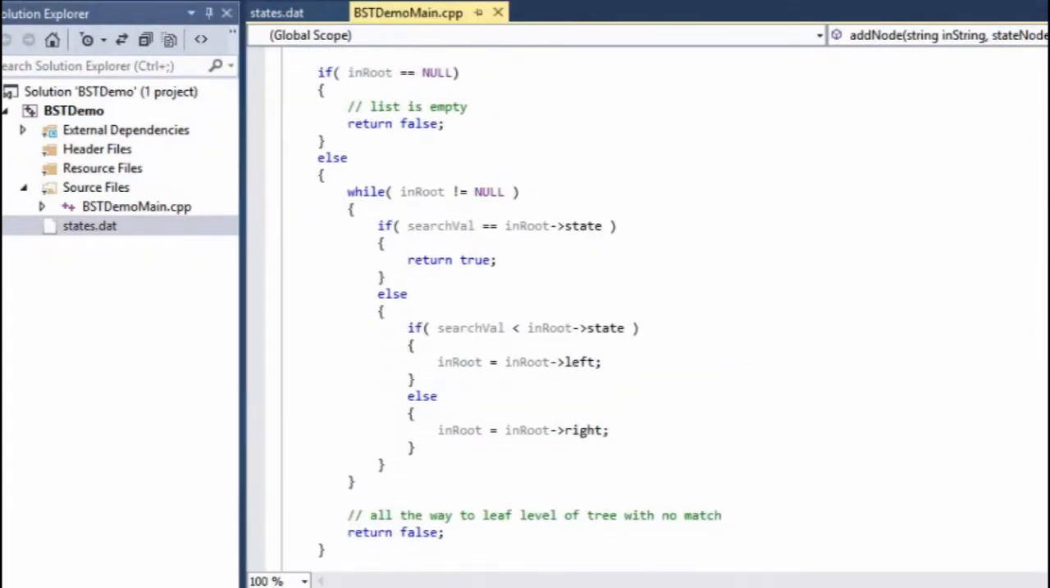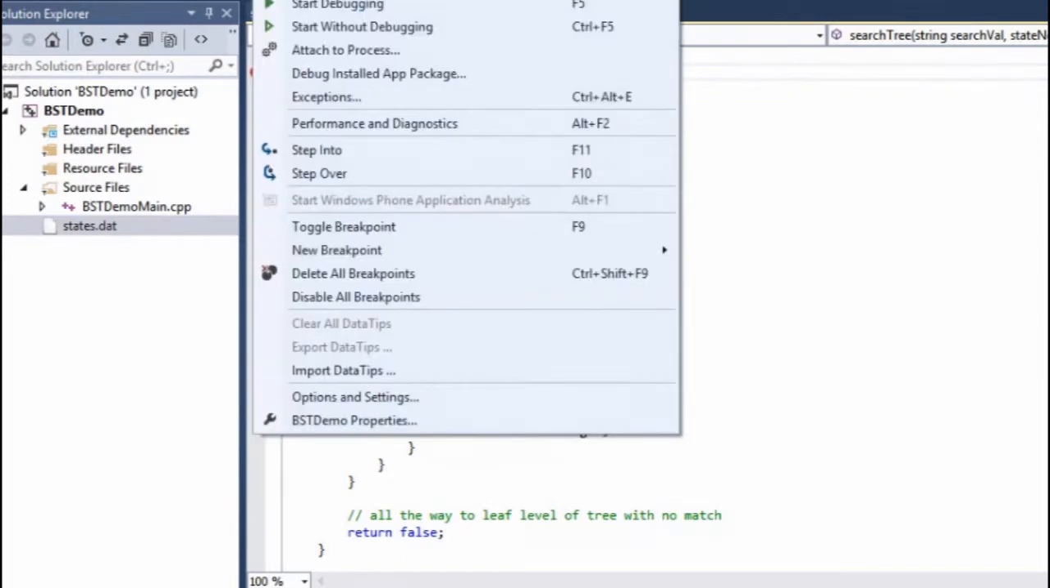The search, you can see the code here is very simple. It basically sets up a loop to see if we've reached either a value that matches or we've reached a leaf point, that is, the pointer equals null. If we've reached a pointer equals null, then we know that we have traversed the correct path through the tree and that item does not exist. So we'll execute this once again.